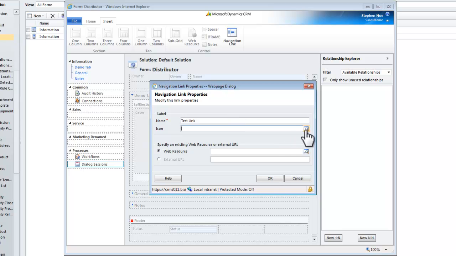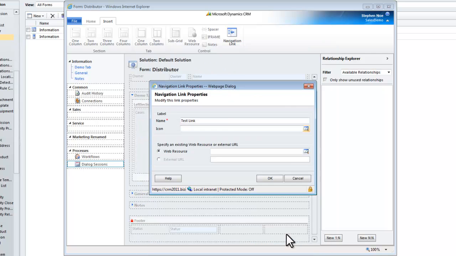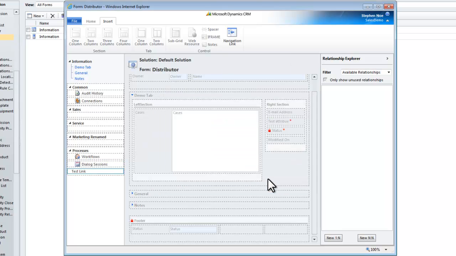And we could also associate an icon with this. This would be looking up from our web resources and specifically looking at icons. And I can also link this to a web resource. But since I don't have any in this example, I'm going to choose to create an external URL. And so that has created a test link at the bottom of the navigation pane.